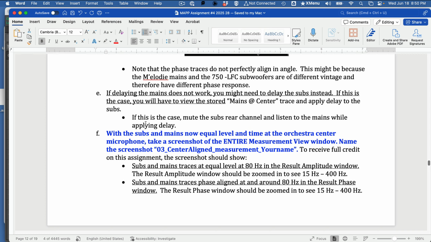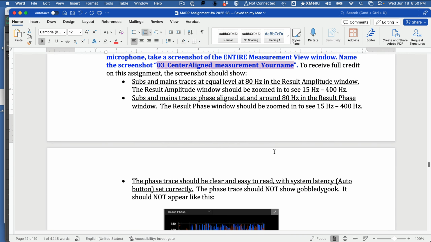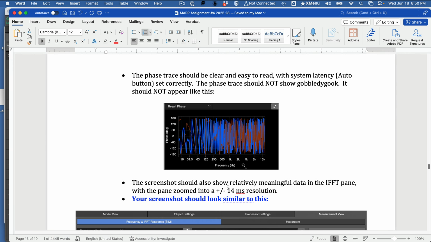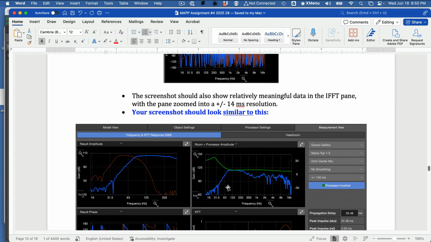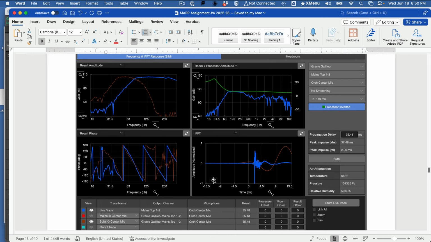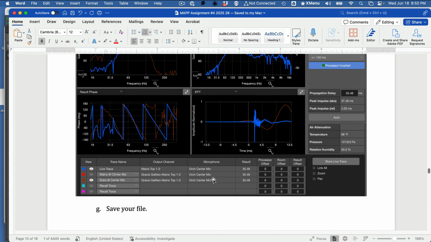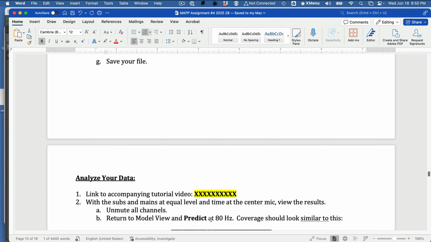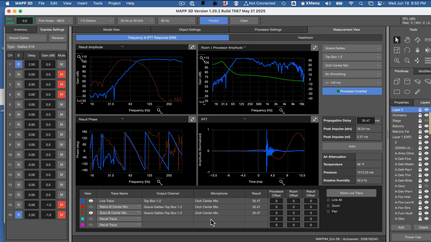Name that screenshot 03 center aligned dash measurement dash your name. And again, I don't want to see gobbledygook. It needs to be readable, and your screenshot should look something like this, which is what I created here. Save your file, and in a moment we will analyze your results. Save your file.